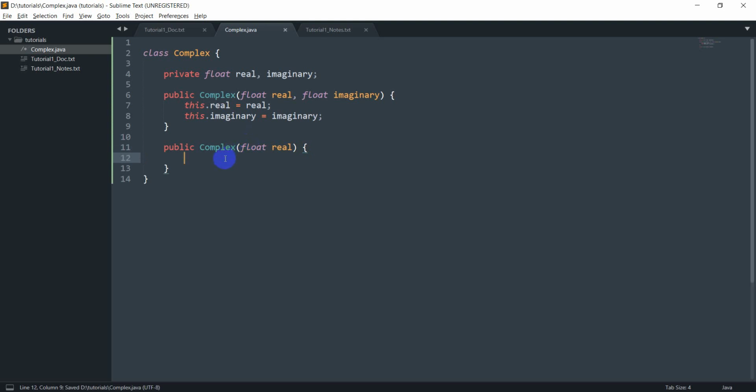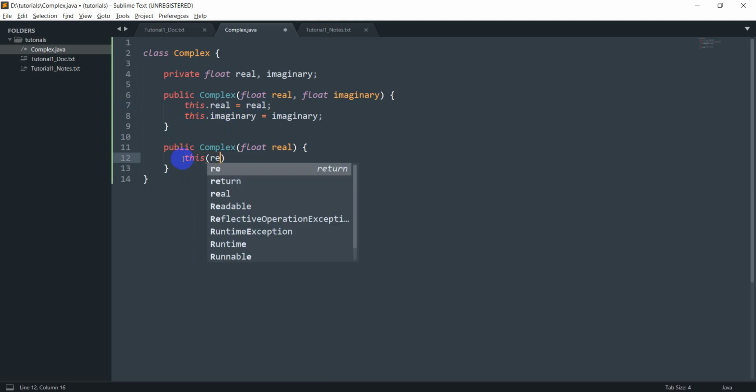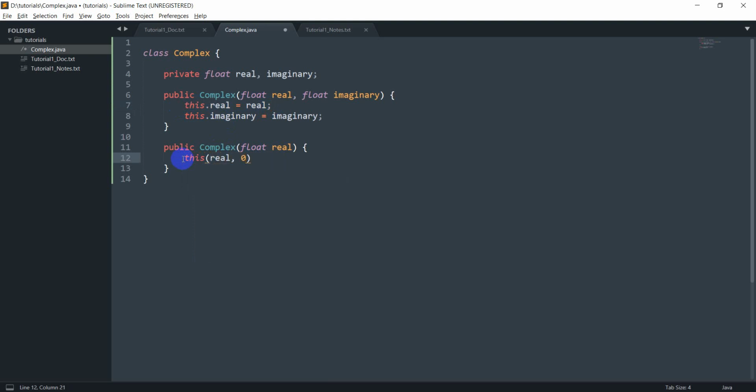Alright, so here's the thing. We can call constructors from within constructors by using the this keyword and parentheses. So what I could do here is something like this.real = real, but then I'd be repeating the code that I've already written here. So instead of doing that, I will do just a this, and I will pass it real comma 0 because I want the imaginary part to be set to 0. And that's it for this constructor.